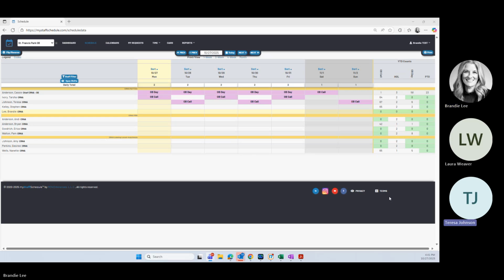So again, this is the main view that you'll have when you log into the system, and this just shows all of our OB providers at St. Francis and kind of what the schedule is for this particular week. Now, if you wanted to go to a week ahead, you can do that.